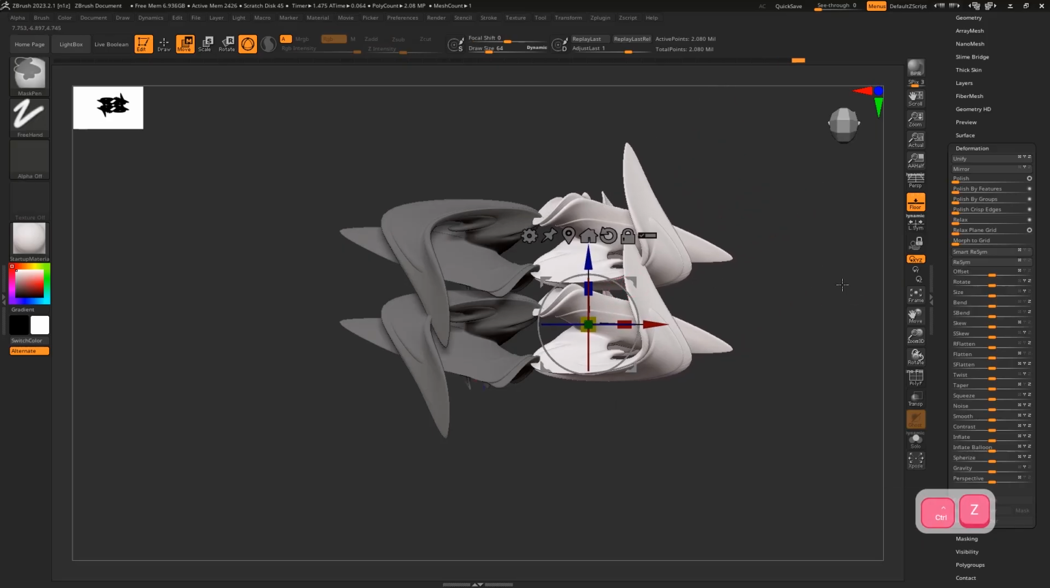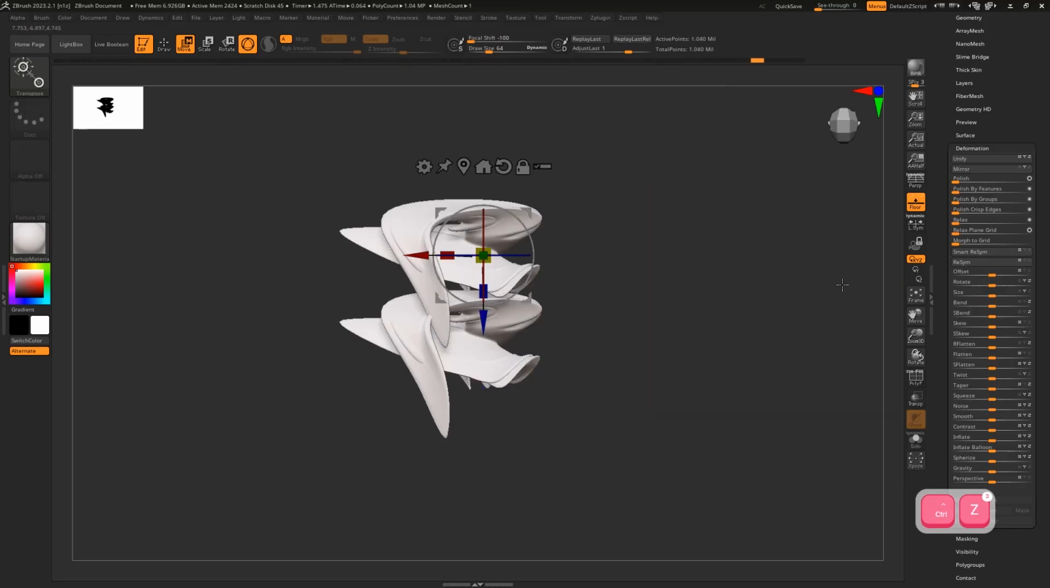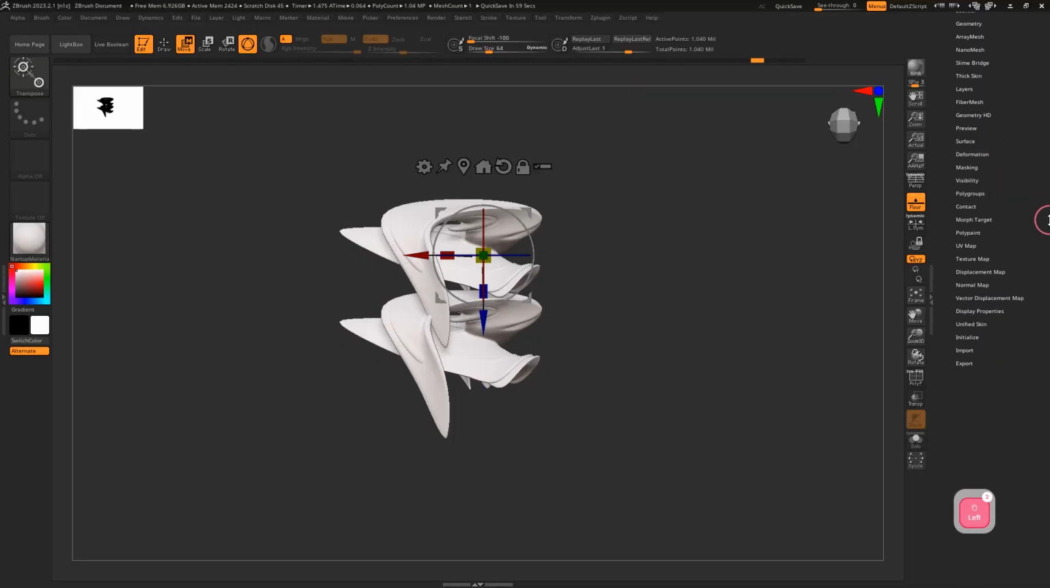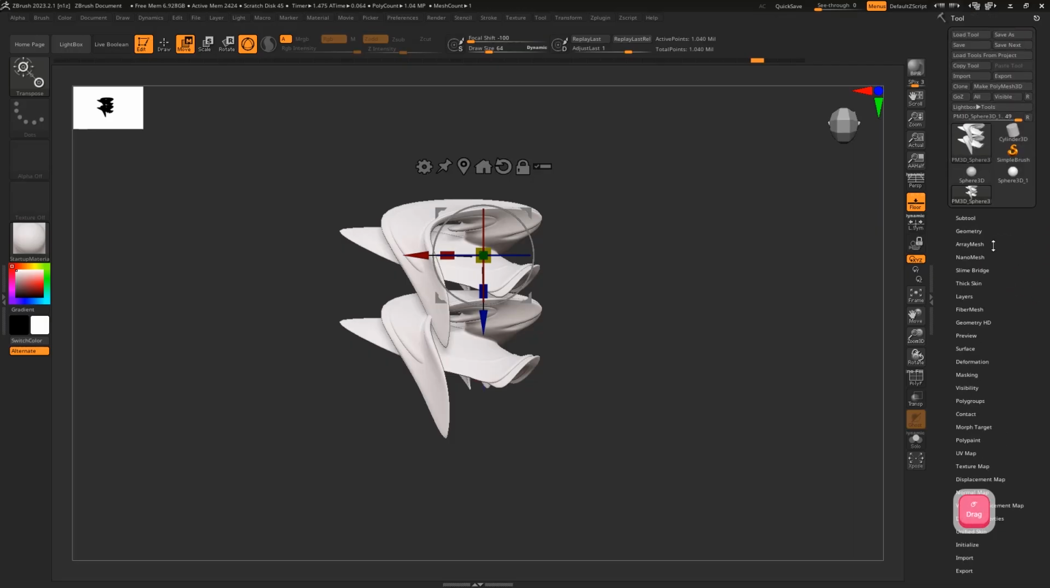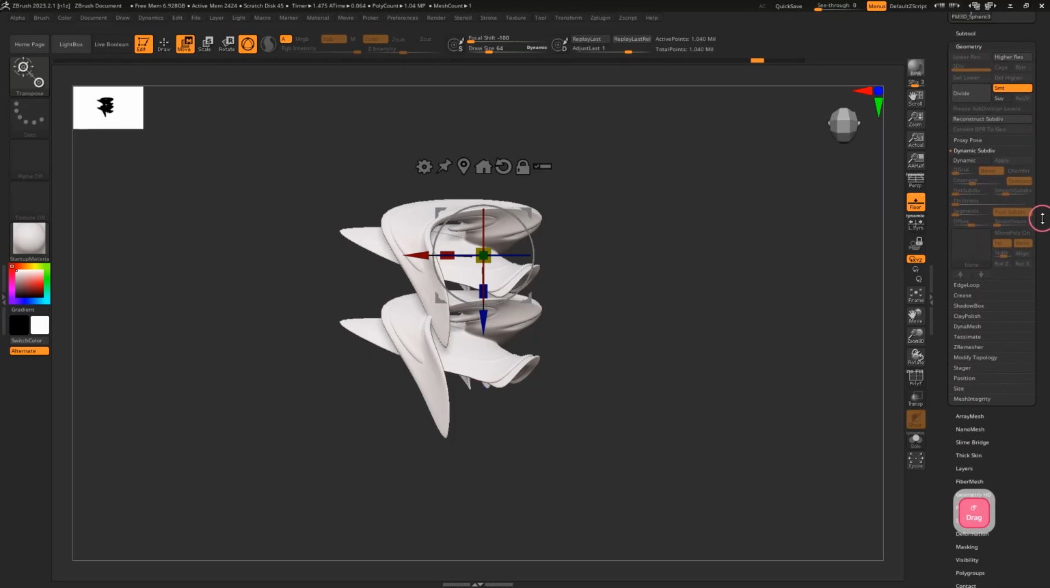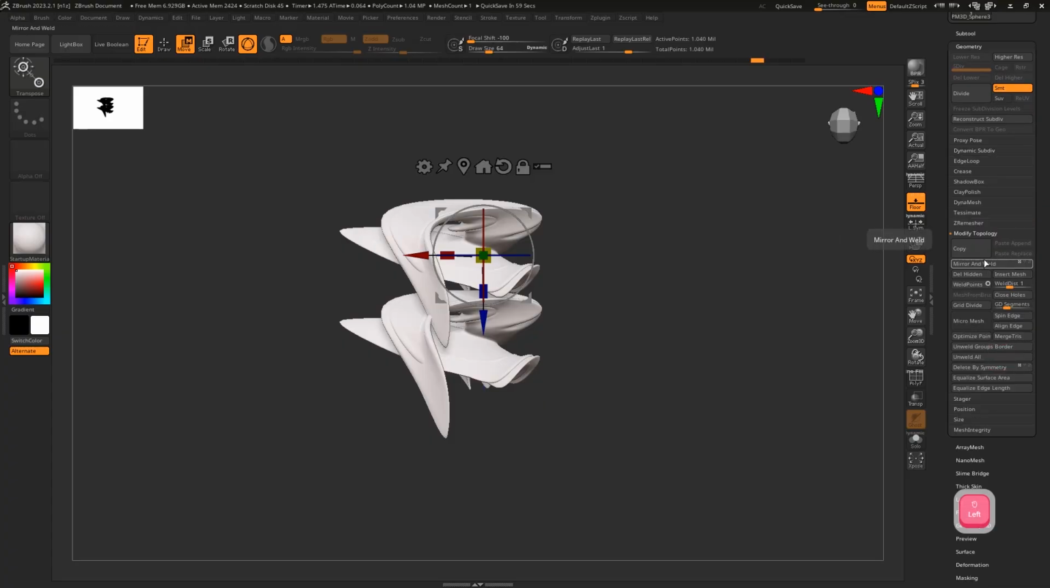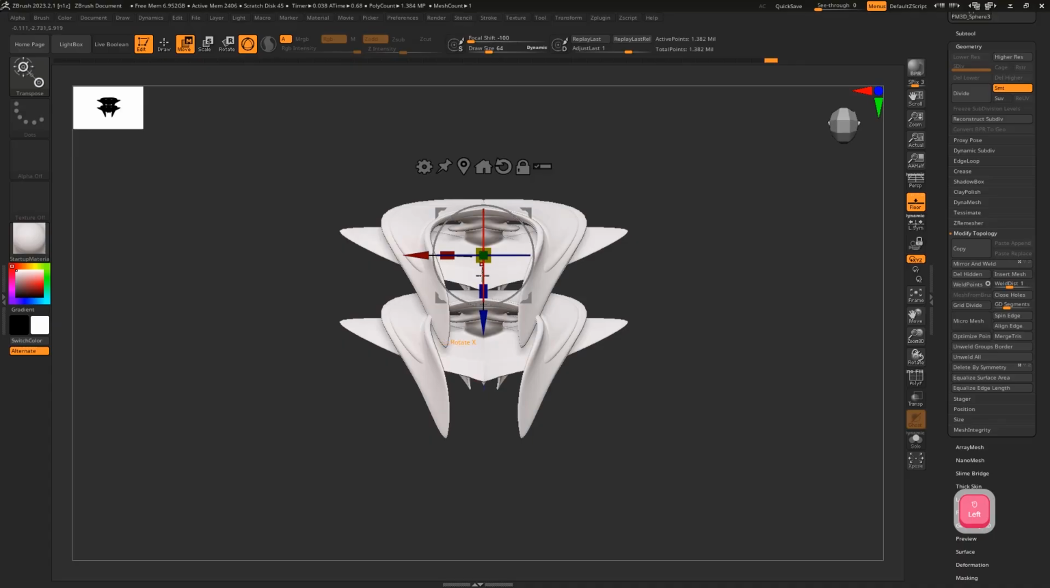You can do this, or there's something called mirror and weld, and this is something really cool in ZBrush. It was here in geometry. Go all the way down to, was it in modify topology? Yep, here. In modify topology, you just go mirror and weld. We just click this. You can see that along the axis of your, let's call it gizmo. Anyway, it just mirrored it in the x-axis.